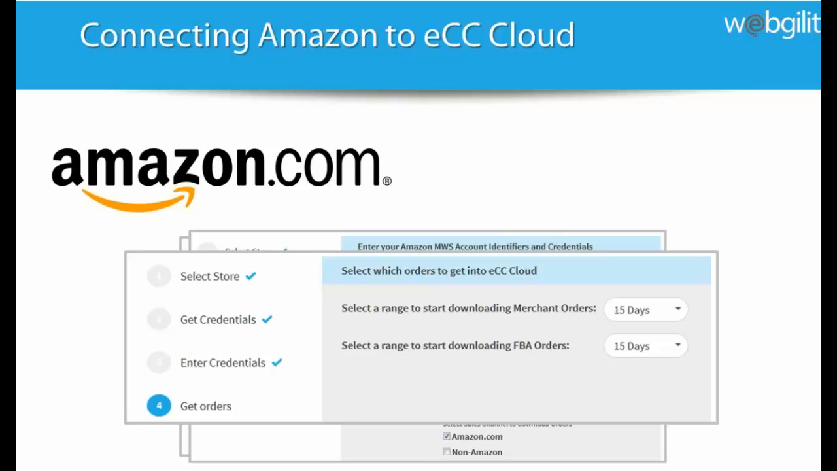And then after you tell eCC Cloud what orders to download, you can of course tell eCC Cloud how far back you want it to look. So as you can see, we've got the merchant orders and we have the FBA orders. If you want to get a specific date, that's also a really important part of the store settings, so I will show you that. But initially, once you connect, you can calibrate a date. It goes in increments of 15 days, so 15, 30, 45, and 60.